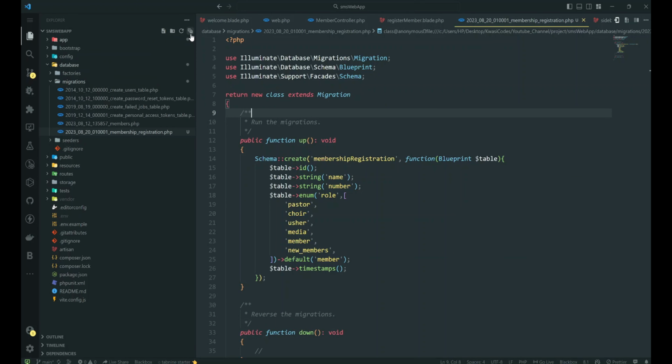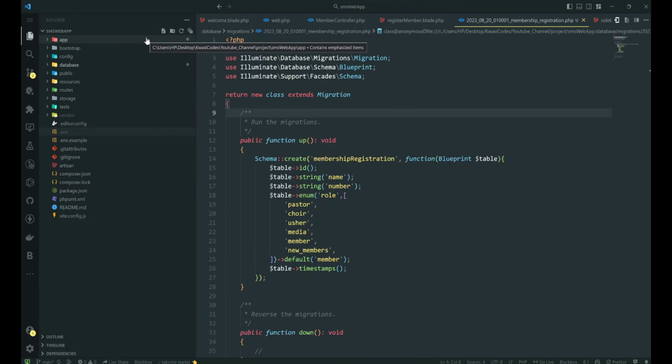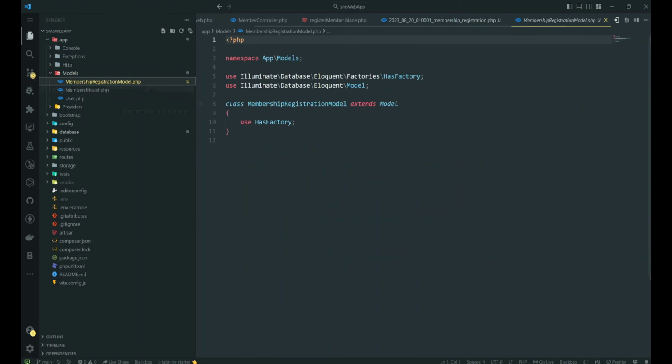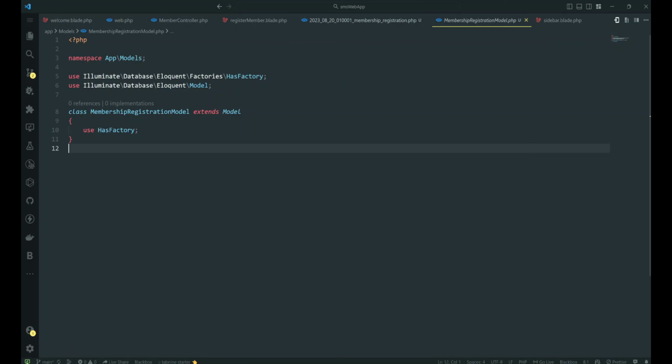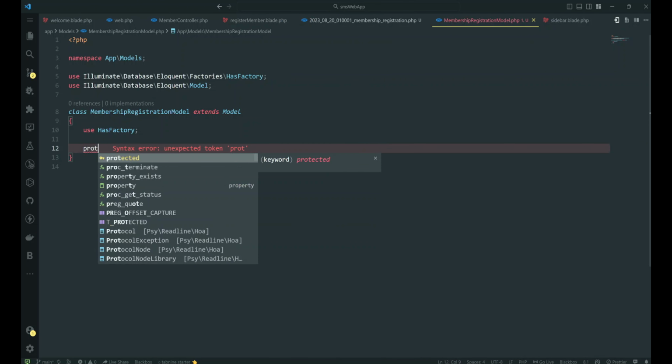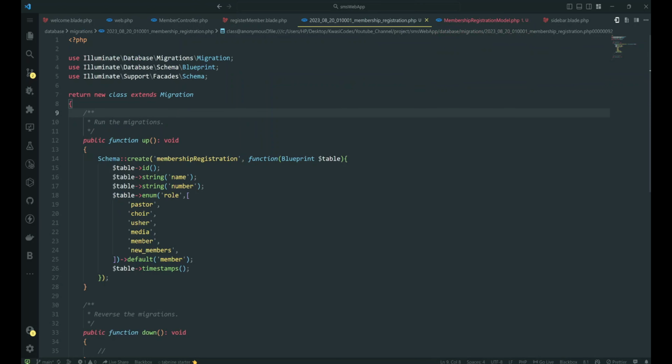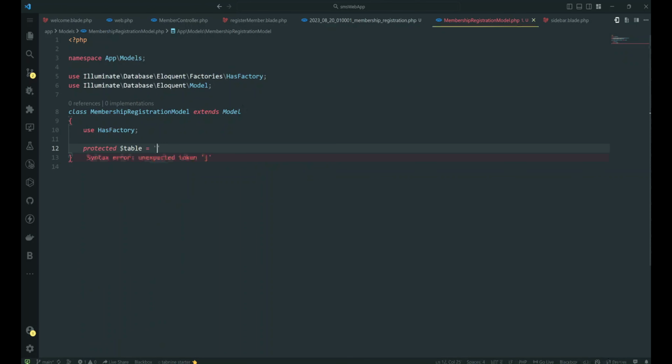Let's see where we can find our model. Your model can be found in your app. Go down to models and you can see your model here. All right. So now our model is initially empty. We would want to connect our model to the table that we just created. So write this block of code: protected table, and you give the table name. Then you want to terminate it.